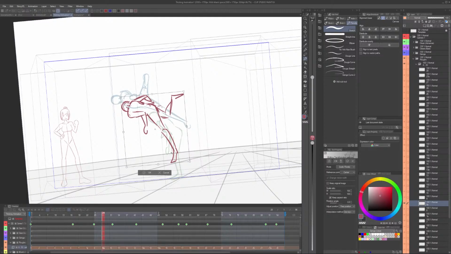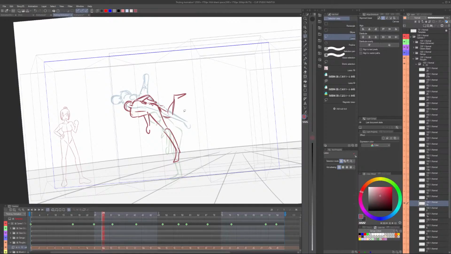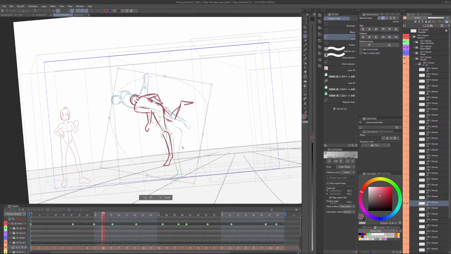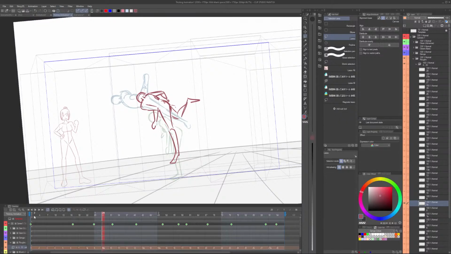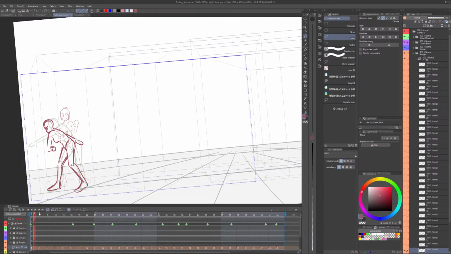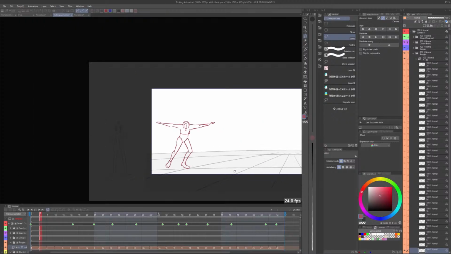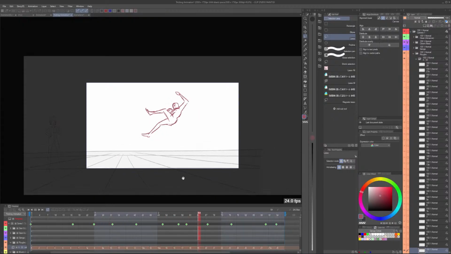Something like this would be nice. I don't know if this is good. There you go. I don't like that pose, but I'll settle for it right now.